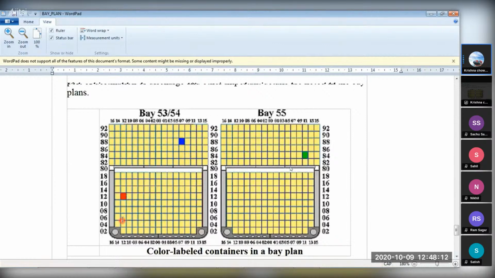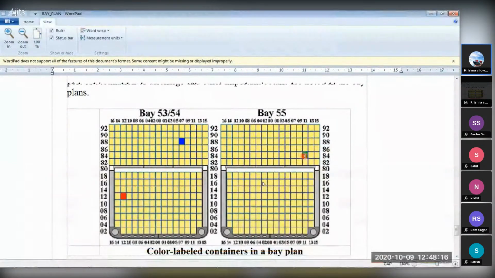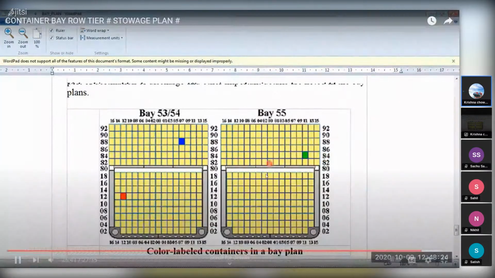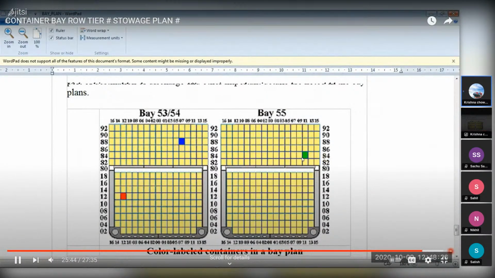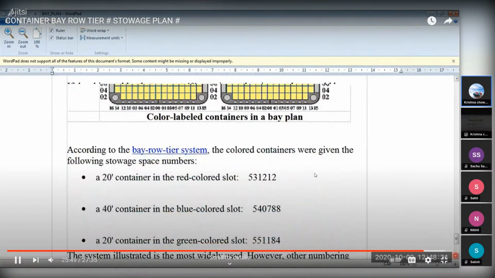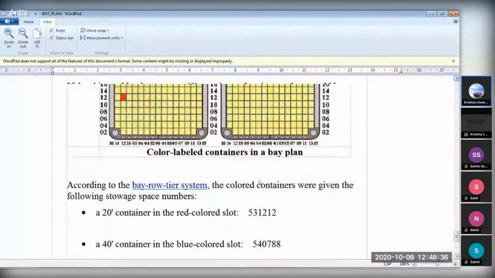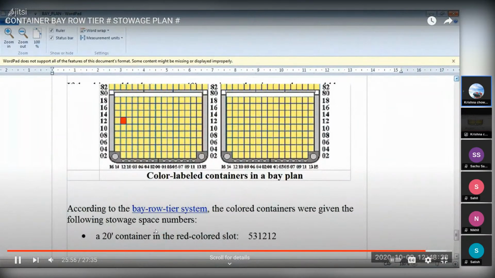So we have to locate this blue, red, and green. Let's see bay number 55, row number 11, and tier number 82. A red container is in a red colored slot. Red means danger. So what is the most dangerous garbage? That is plastic.